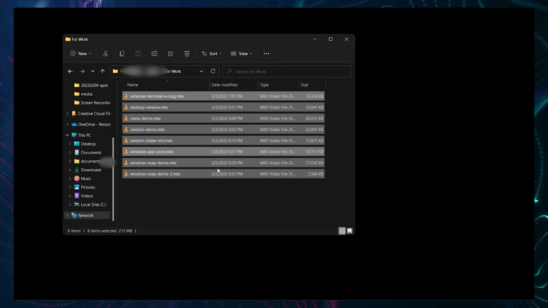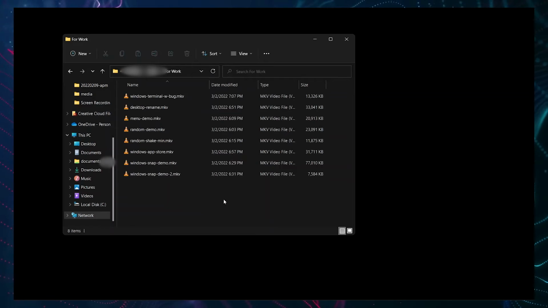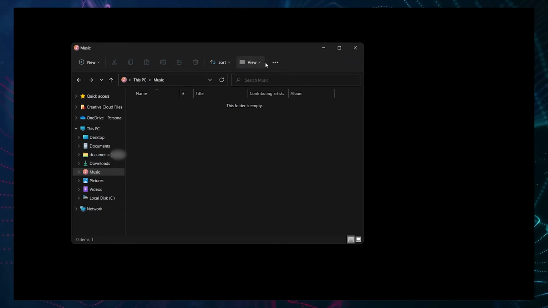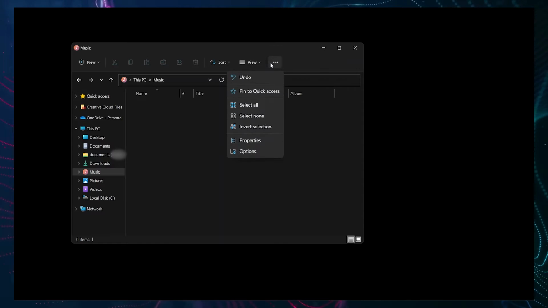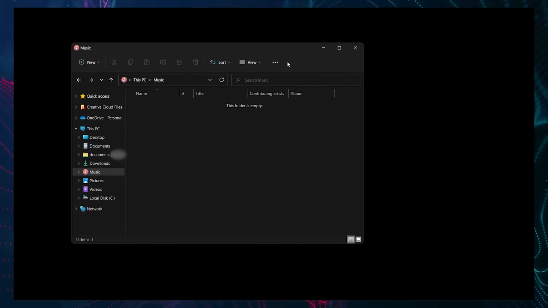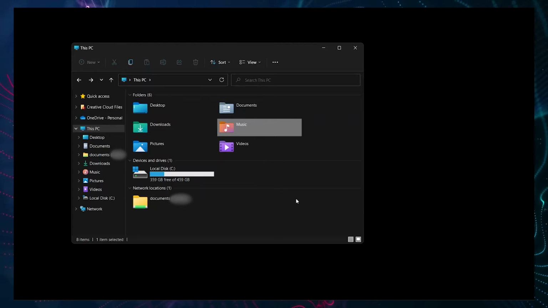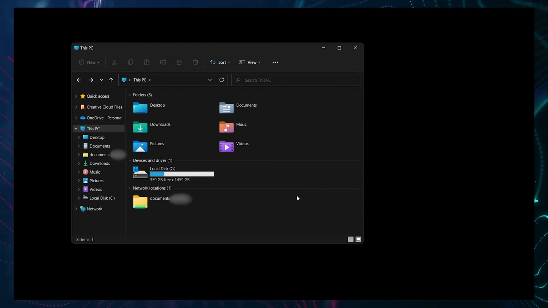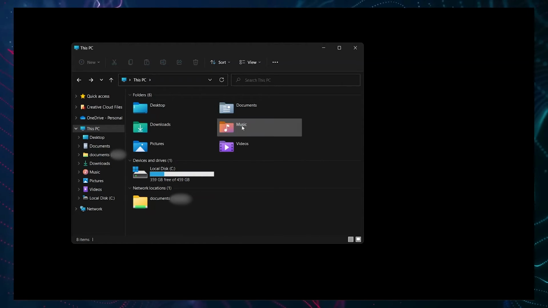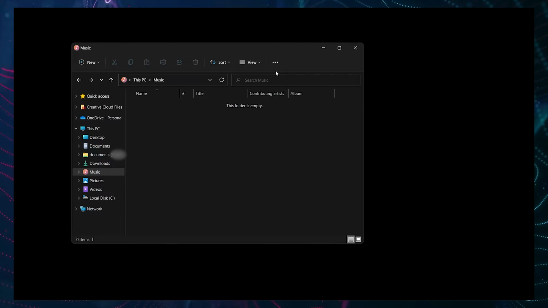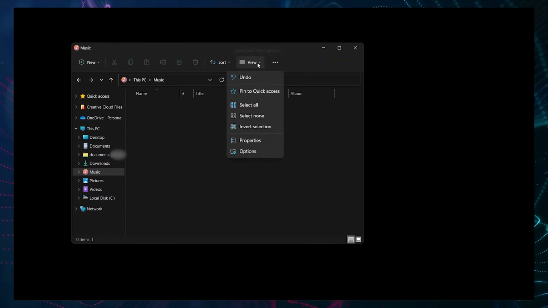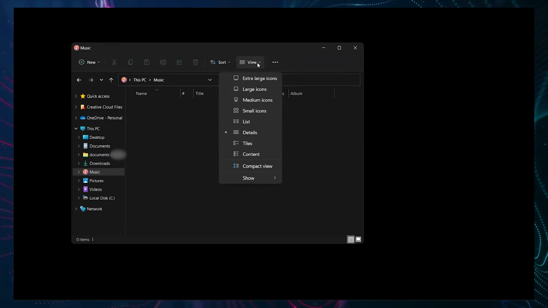Something interesting is that now the top menu is unified for every single folder. Let's take a look at music and this PC. So this is the music folder. Go to this PC. Nope, still the same. The top part still looks the same as the top part in the music folder. This is unlike Windows 10.